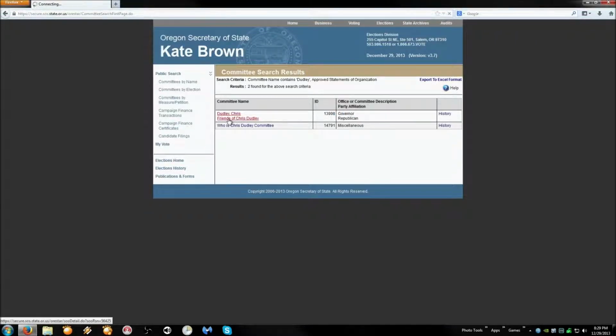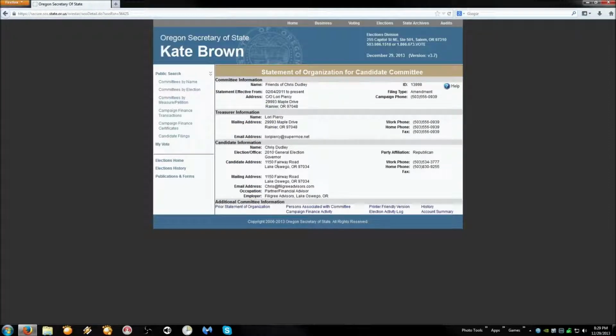So if we click on this, it'll give us an overview of the information, just a statement of organization for this candidate. The official name was Friends of Chris Dudley. Here's the effective date, mailing information. It's still an active committee. Right here it says that it's present. Shows us it's a Republican, and the address. And just a basic overview. This is all public information about this specific candidate committee.